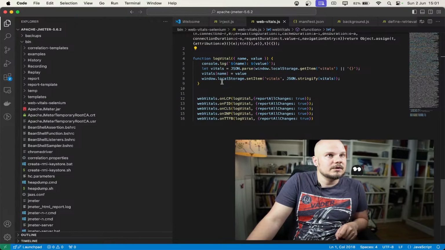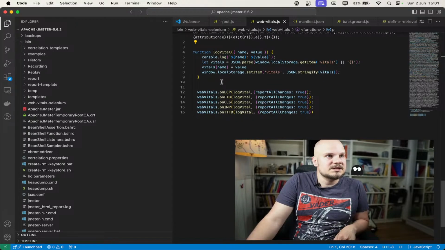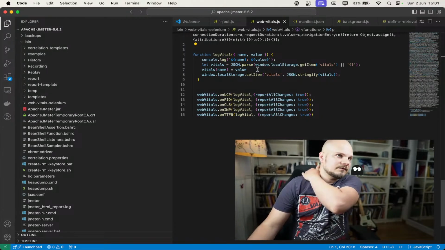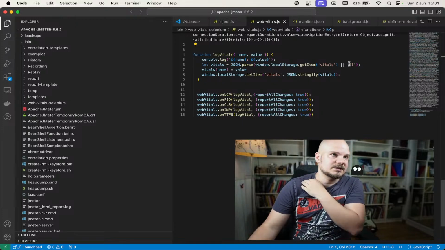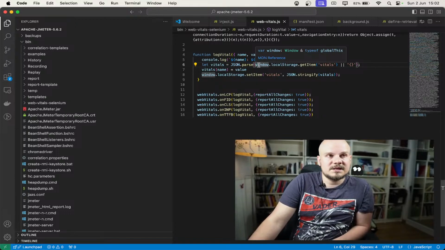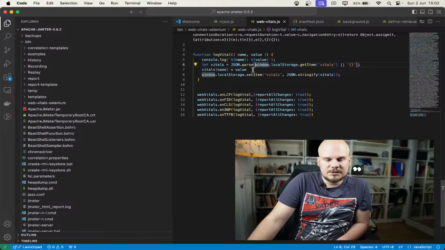Since we will be working with test environments, we want these to be sent or extracted ourselves whenever we are running a test. So this piece of code makes sure we keep track of those vitals and they are ready for extraction. I'm using the local storage of the window. I'm not sure if it's the best way to do that, but it's the only way I could find so far using an extension. So the solution here is that I'm using a browser extension.